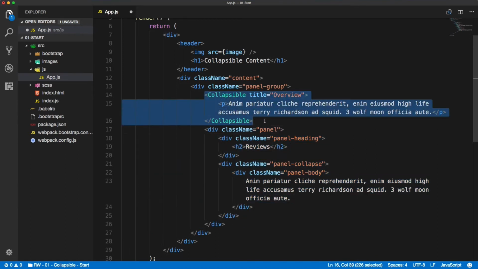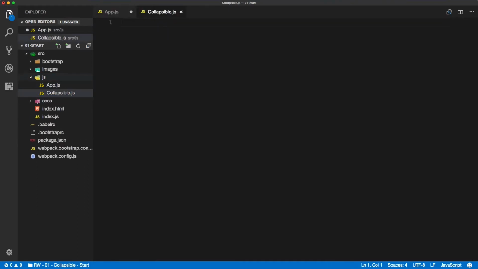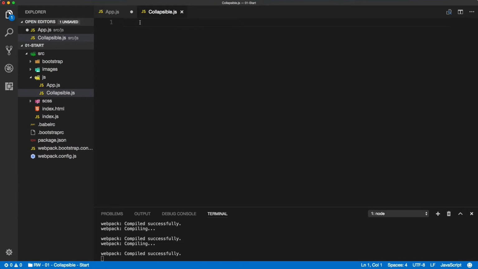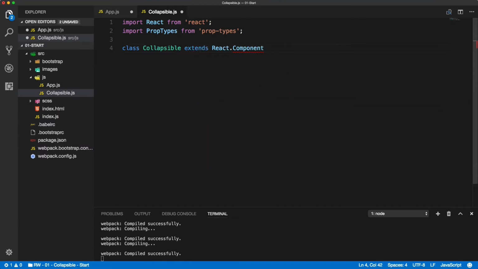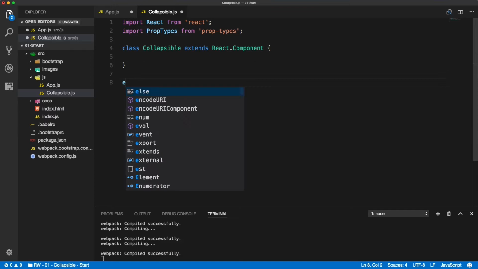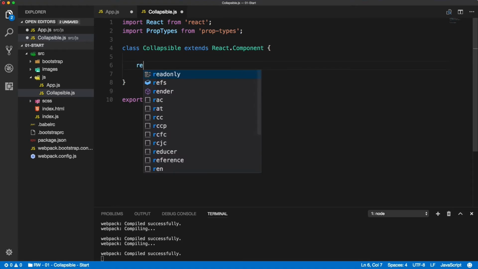And now we will need to create a collapsible component itself. So inside of the JS folder, we'll create a new file. We'll call it collapsible.js. Inside of it, we will import React, then import prop types from prop types. And then we will create a class collapsible that extends the React component. And at the bottom of the file, we will export default collapsible. Okay, this will let us import it.